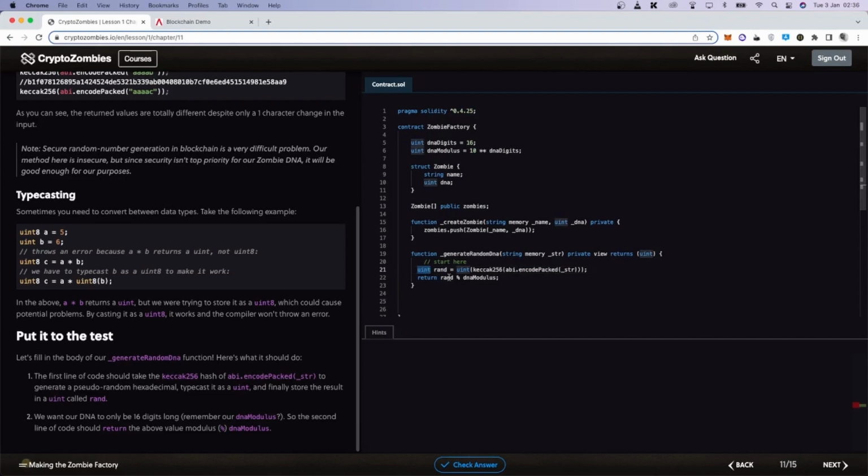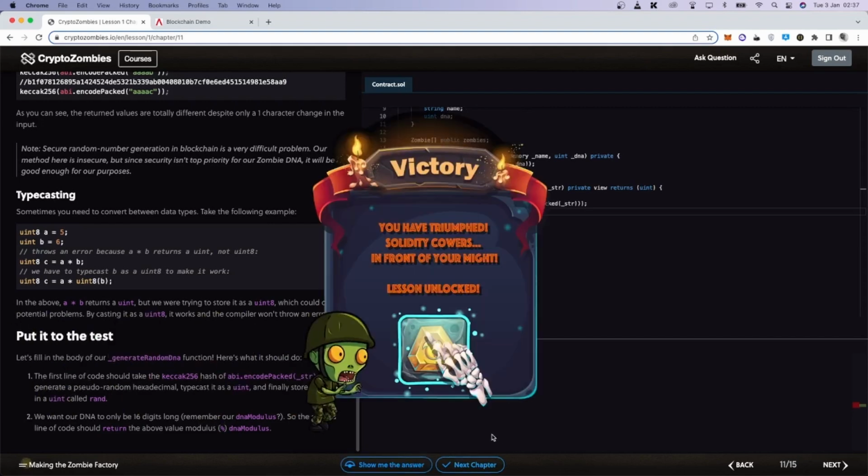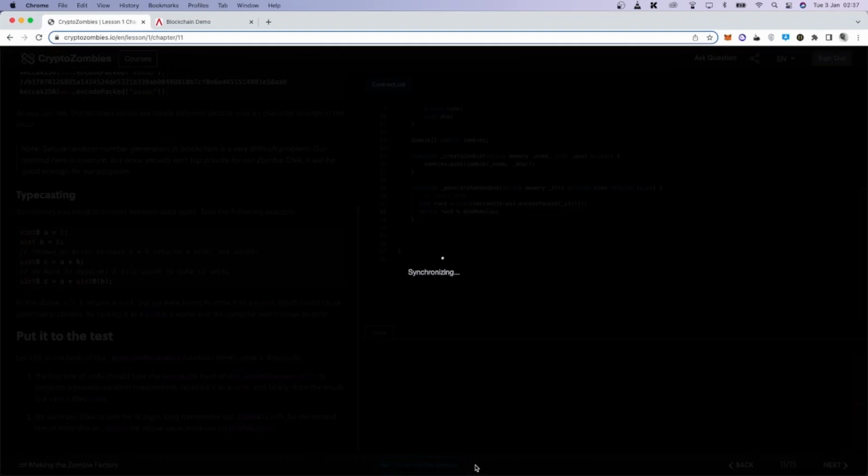Now, because we want the rand digits to not be more than 16 digits long, we need to pair it up in a modulus operation with the DNA modulus value. So let's check for the answer right here. All right, great. Next chapter.